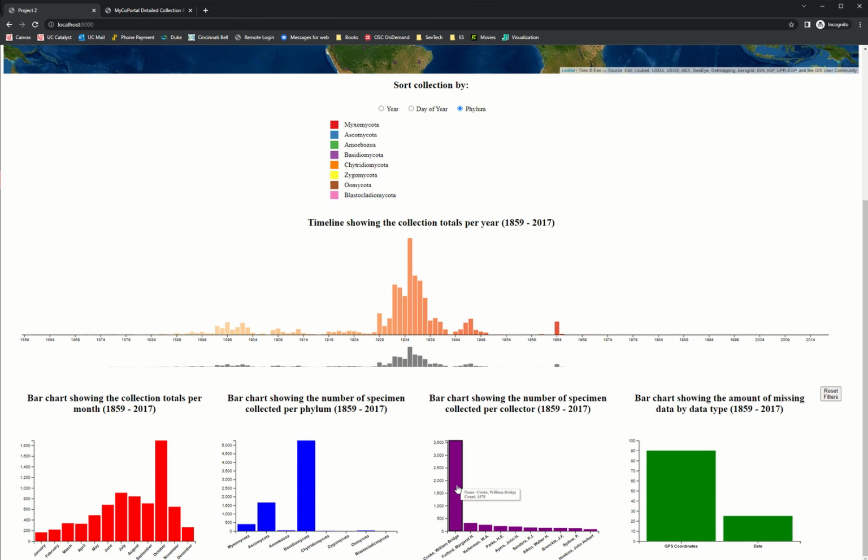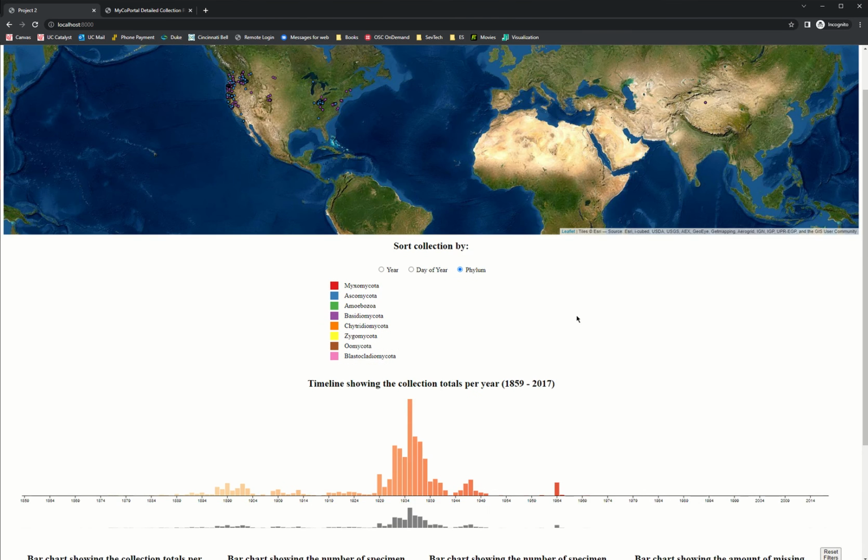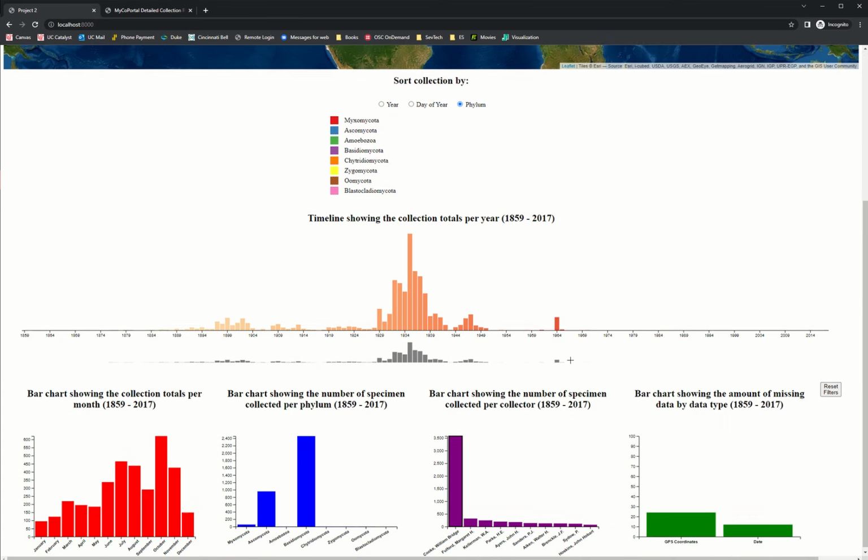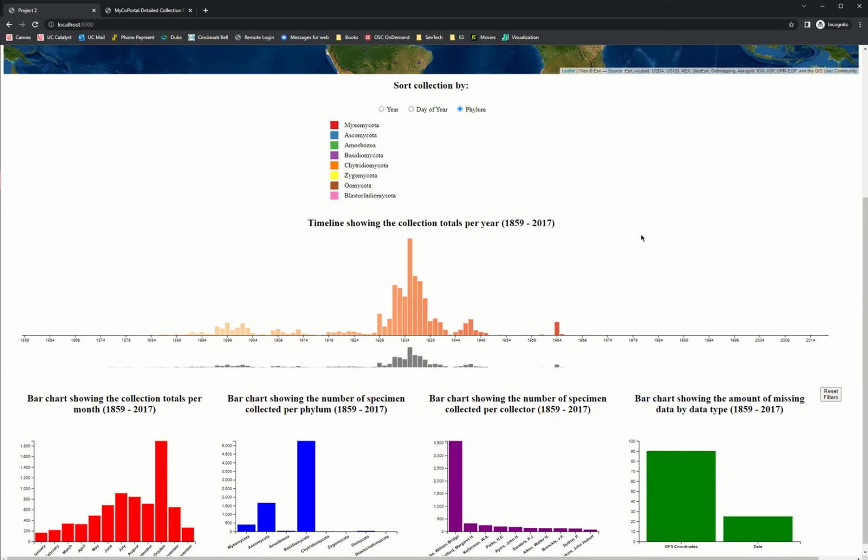And if I want to see all 3,500 collections that William Bridge Cook made, I can click on this one, and these are all the collections he did, most of them being in the US with this one over here in Asia. And that concludes my demo.